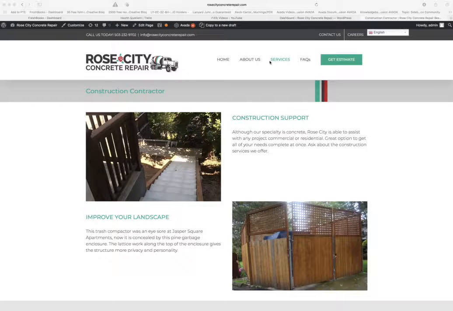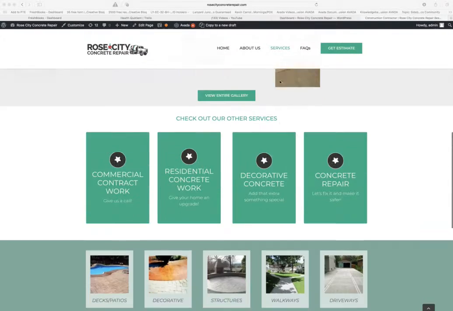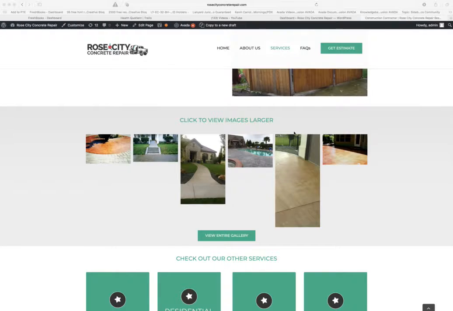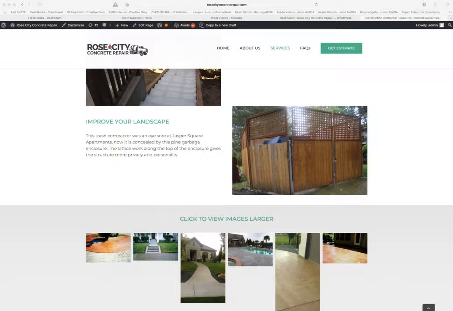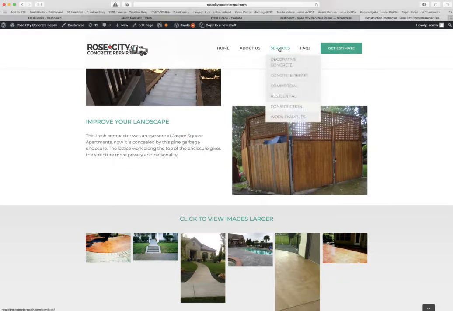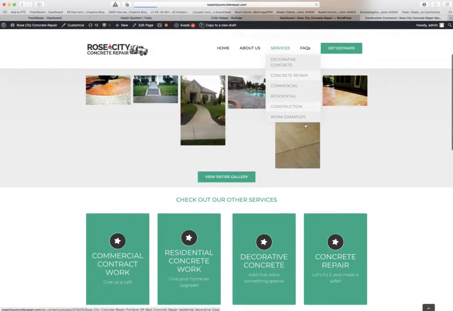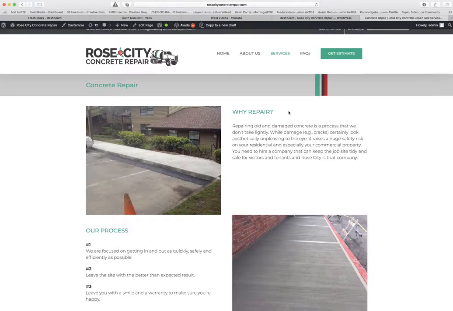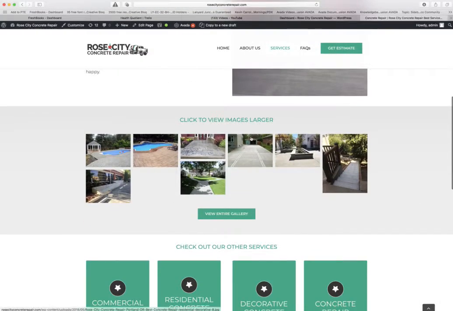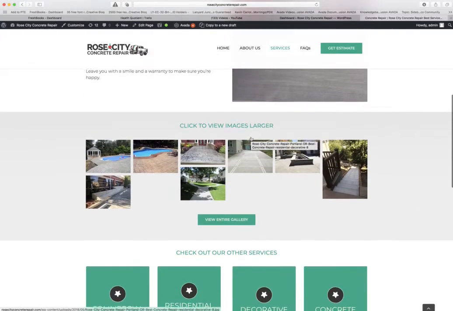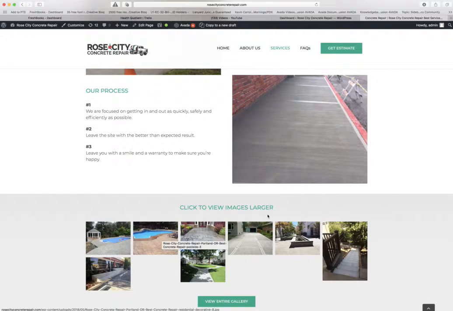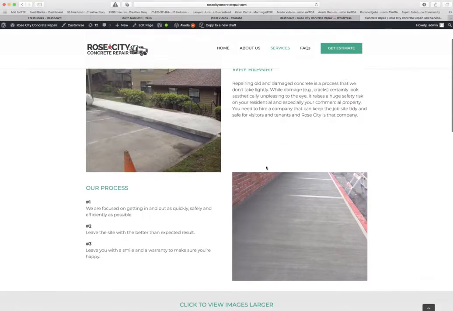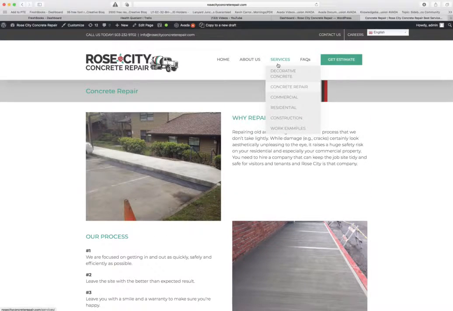Okay, let's do something real quick here. On each one of these services pages, I also have images, as you can see down here. Let's go to another page that's more robust. I am going to show you how to add. This isn't that much more robust, but we're going to add some more pictures to this structure here. So we are on concrete repair.